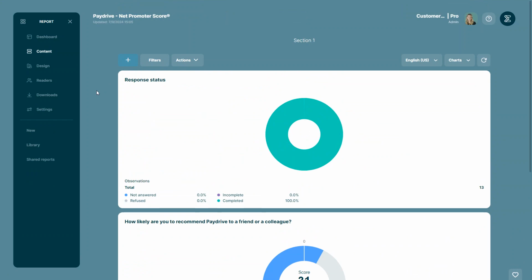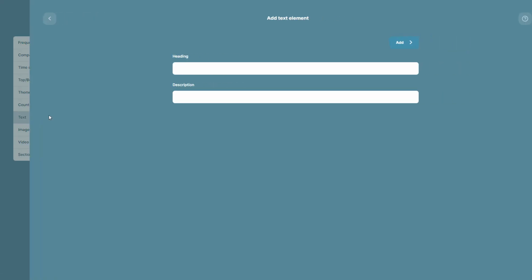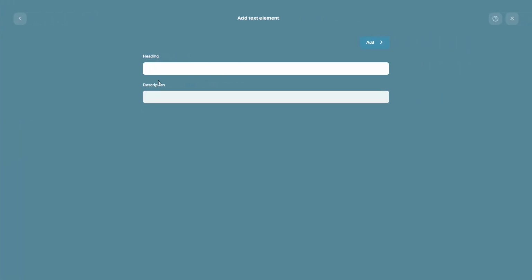To add a text element to your report, all you have to do is go to your report and click the Add Report Element icon and select Text right here. Then you can write the heading and the description. I'm just going to do an example. Test. This is an example.